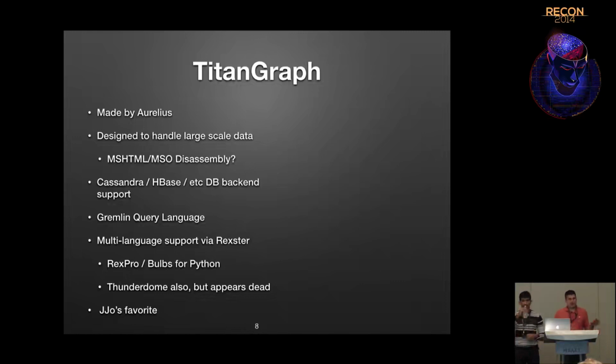It allows you to select nodes based on properties and then filter them down further, and then find other nodes and edges based on other properties. So it has multiple language support. Rexster is a REST API that sits on top of Titan. There are a couple of Python modules that I've used before, one's called RexPro, one's called Bulbs. I kind of go back and forth on which one I like more. The coolest one was called Thunderdome, just because of the name, but unfortunately, it hasn't been updated for a while, so it's probably dead.